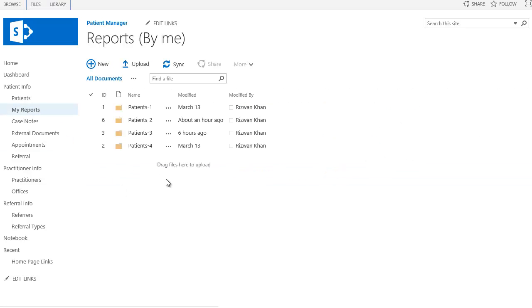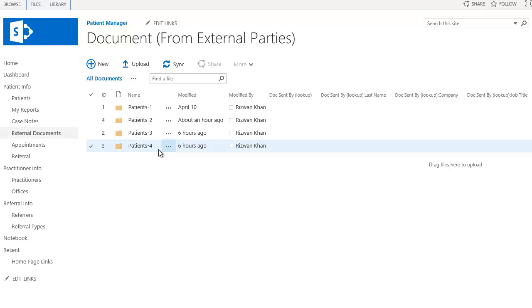And this here is then my report. It's a bucket of basically reports that you've created for all the different patients. And then you've got case notes, and these are all the different case notes that you may have created for the different patients. Then you've got external documents, so you can have a look at all the different external documents.